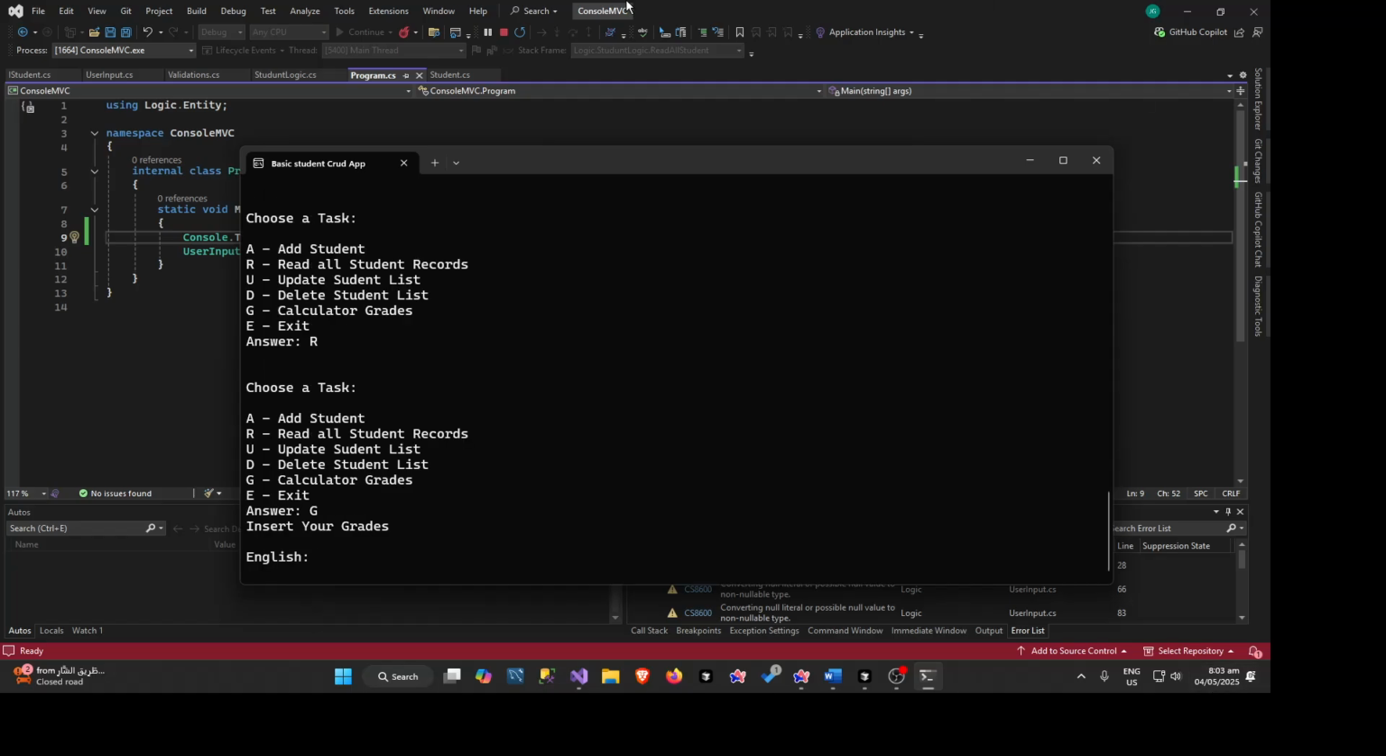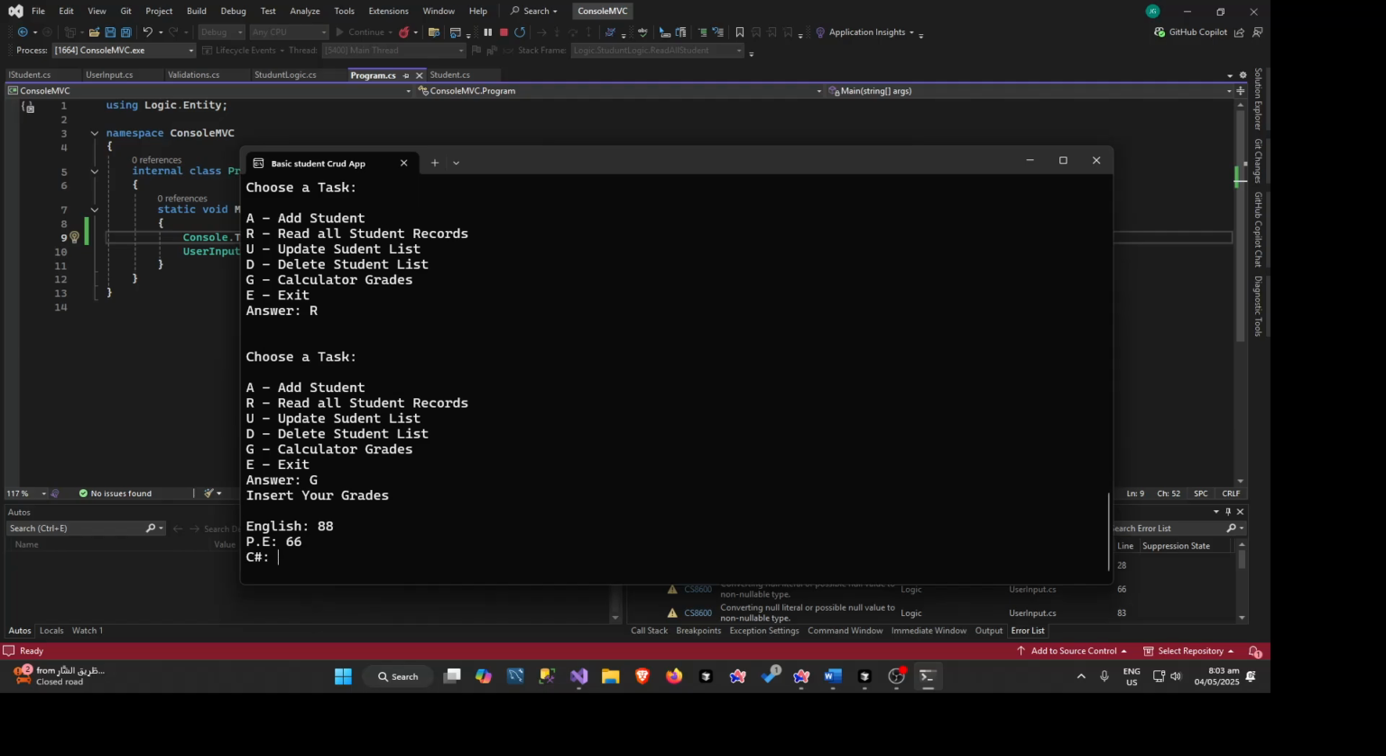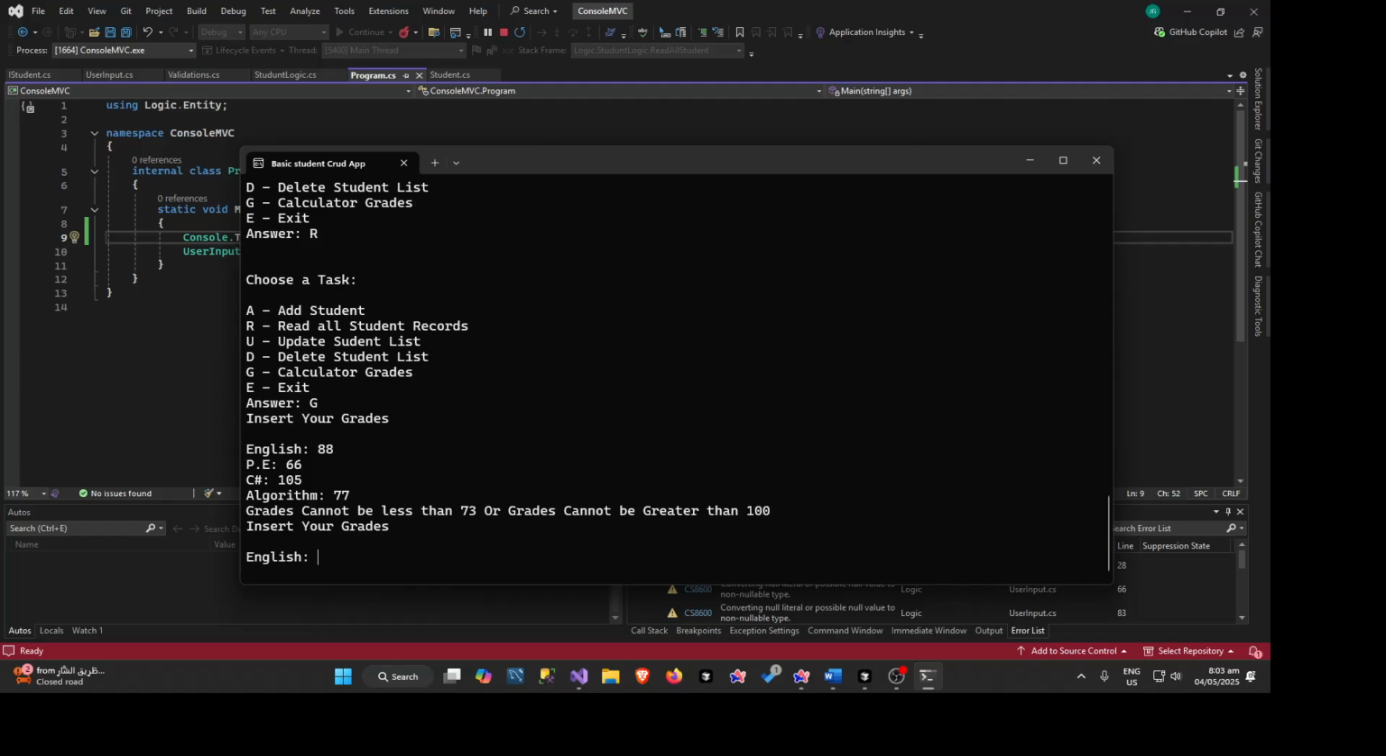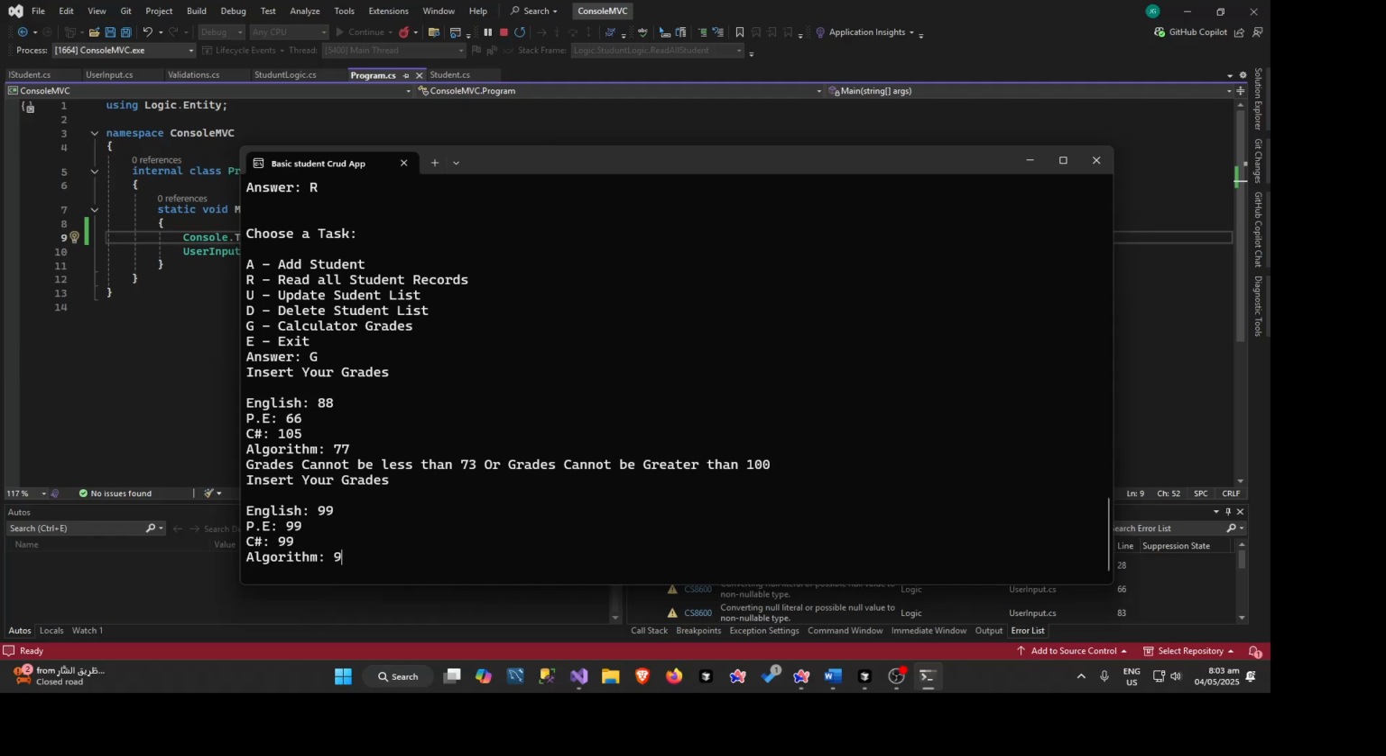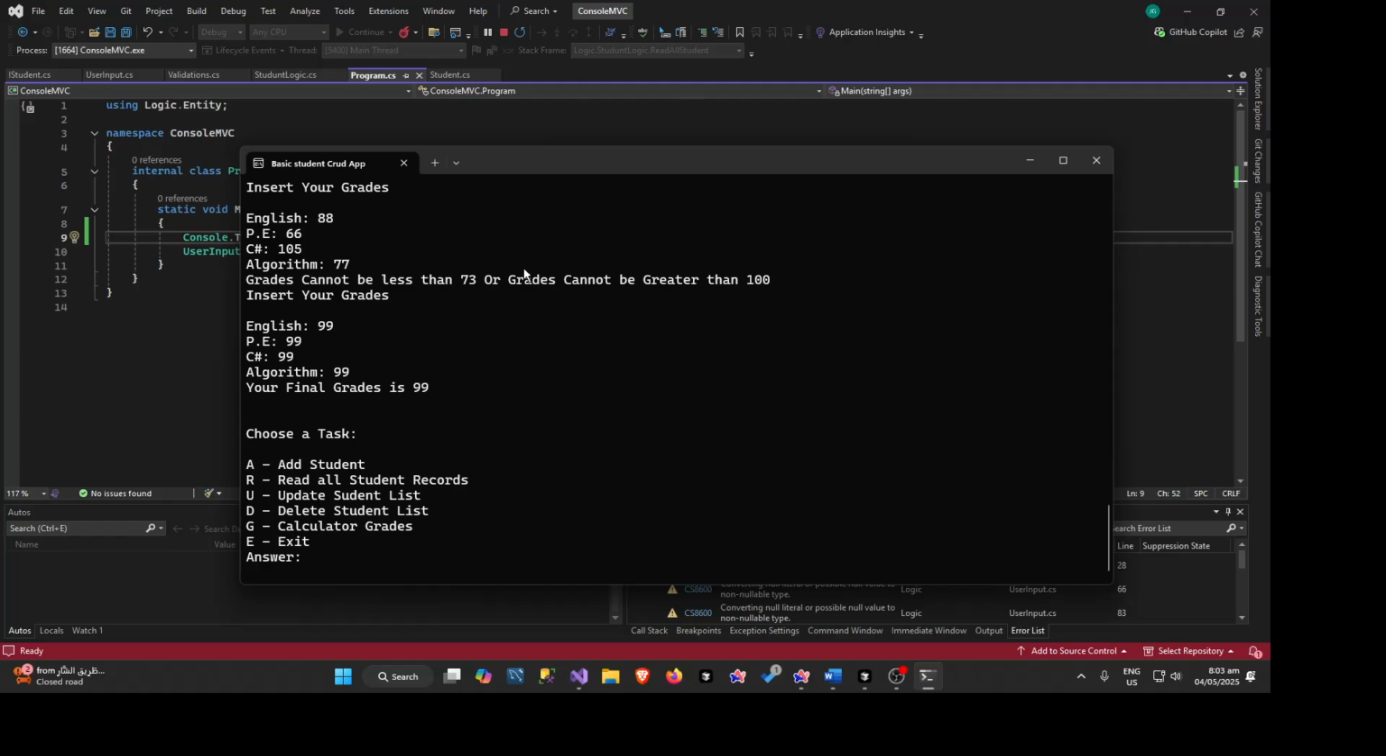So what about we try this G? Basically this is just calculating the grades. Let's give it 88, 66, which is invalid again, and 27. Yeah, you can see guys, it's not accepted. Let's enter the correct value, and yeah, this is basically just a calculator, and your final grade is 99.